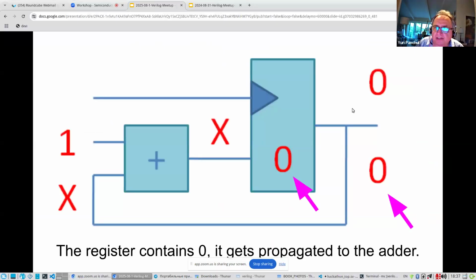Let's go through this example with a counter. Suppose in this block which has plus, you have a combinational adder, and in the block on the right you have two D flip-flops. Together they form a number from 0 to 3. So 0, 0 is 0, 0, 1 is 1, 1, 0 is 2, and 1, 1 is 3. Now, at this moment, these two flip-flops contain 0.